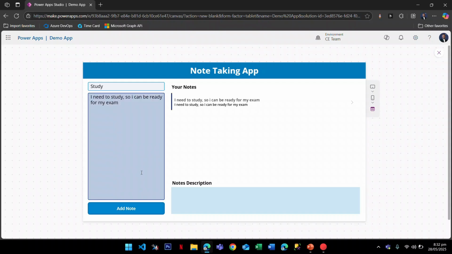Add note. So you see what's happened here. It says I need to study, so it's added it here. If I add another one, let me say trip to Dubai. I need to start saving for my trip to Dubai over the holidays, then add. You see it added here, but now I want us to change this.